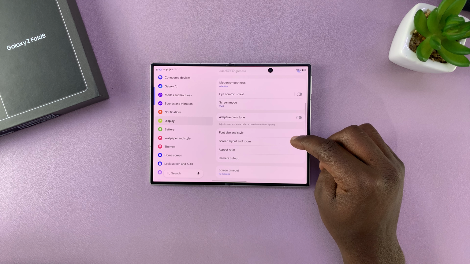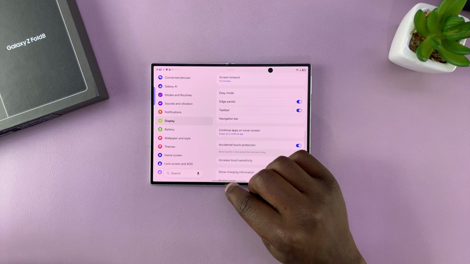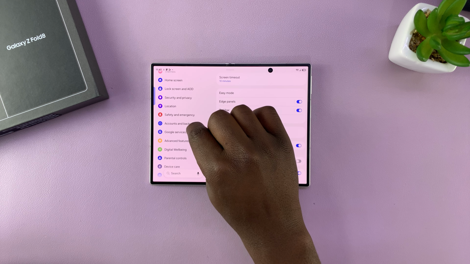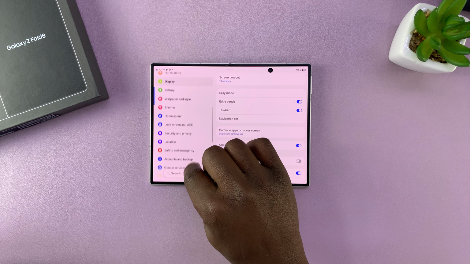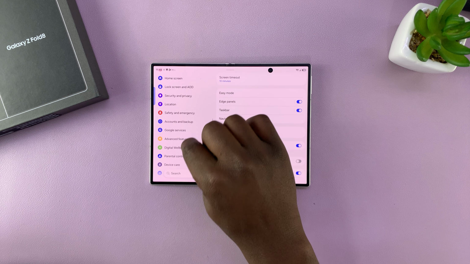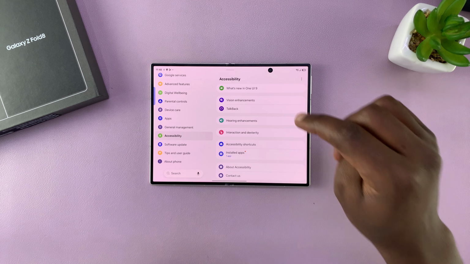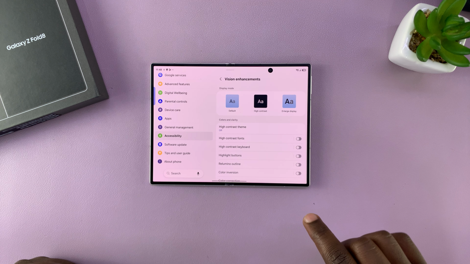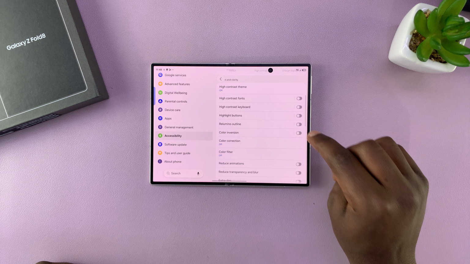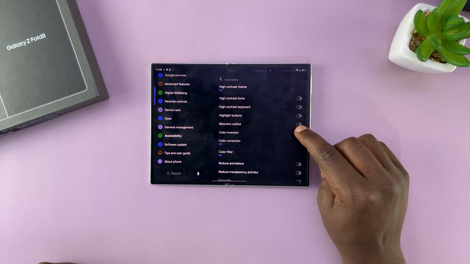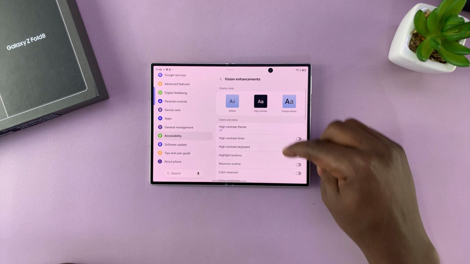Now, the other thing you can check if you have a strange screen color is to go back to settings and then go to accessibility. So let me just find accessibility. Here you go. So go to accessibility and then go to vision enhancements. And then from here, you want to check if you have color correction turned on, color inversion. Sometimes you might have color inversion enabled. So you want to go ahead and disable all this stuff.